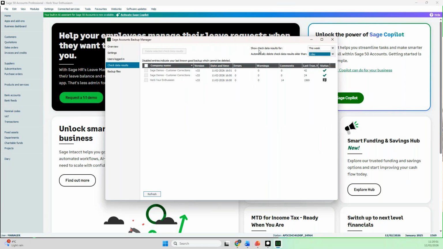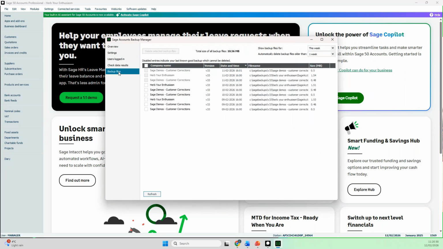And also we've got show check data results for this week. Because I've only got mine set to delete after every day, I've only got 1 day's worth of results in here. If it was set to a month, I can then say, well, actually, I only want to see this week of that month, or I might want to see the full month on there. So you can have a play around with that, see how far back you want to be able to see those results. And then we've got the backup files just on the left-hand side there.